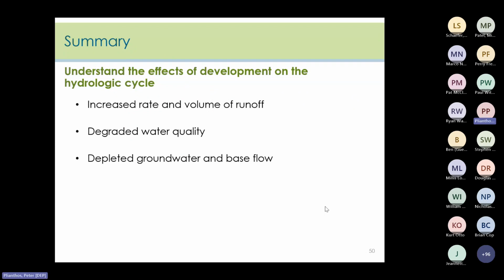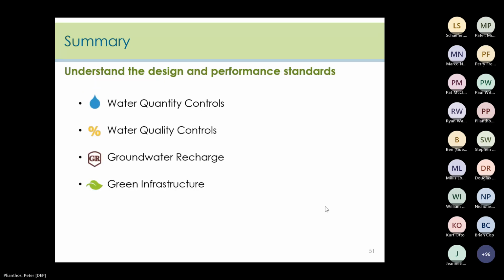In summary, the first part of this presentation covered some of the adverse effects land development has on the hydrologic cycle, including increasing the rate and volume of stormwater runoff, degrading the quality of downstream water bodies, and depleting groundwater. In the final part of this presentation, we briefly covered the design and performance standards in place to mitigate some of the adverse effects of land development.